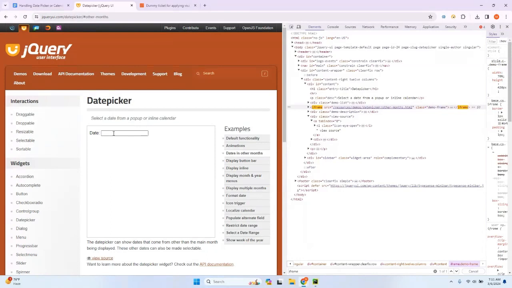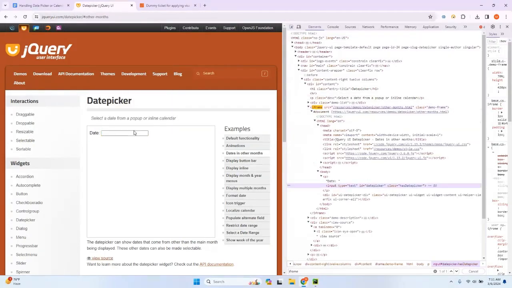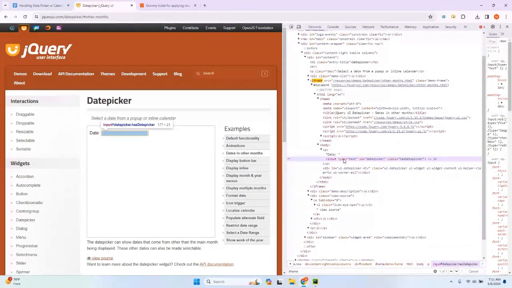And after switching to this particular frame, I can find this text box and I can use send keys method. In different ways, I can handle this particular element. Try to listen to it very carefully. Since it is like a text box, inspect this. It is like a text box. I can identify this particular text box and I can use send keys method.